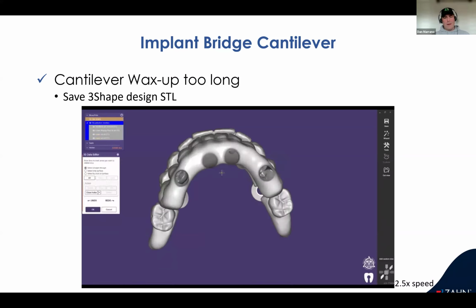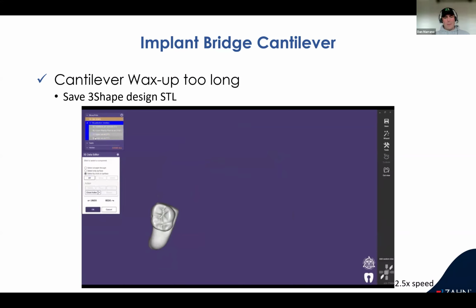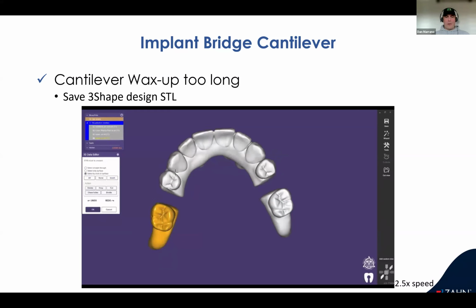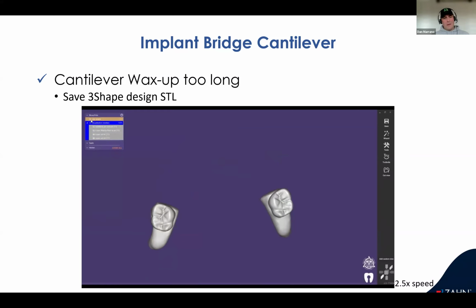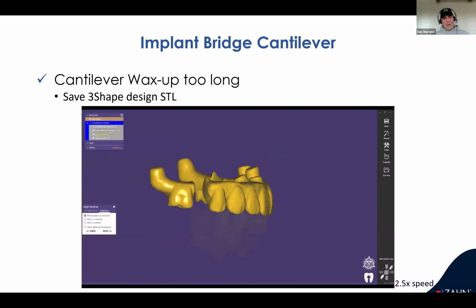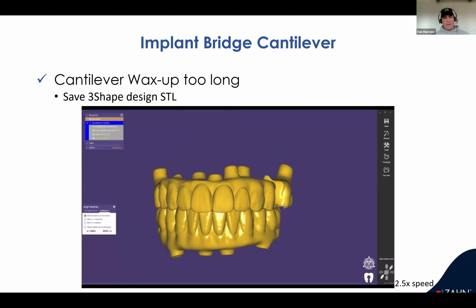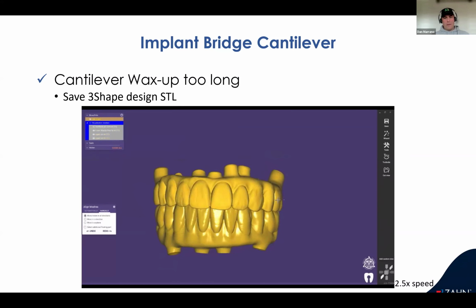And then I need 3 copies of this. So I save 2 more copies. And then I bring them back in and then I start deleting the extra pieces. So now we have 3 separate individual pieces where I can then pull and close that cantilever.